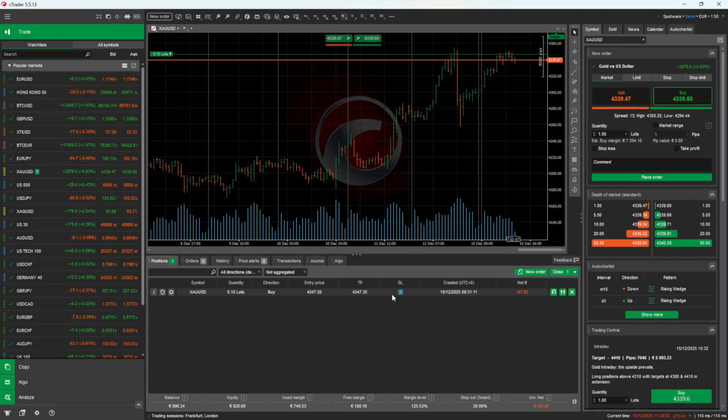Finally, there are two more vital figures to keep an eye on: margin and free margin. Your margin is the amount of capital currently allocated to maintain your open trades, while free margin represents the remaining available funds in your account that you could use to open new positions or protect against potential losses.